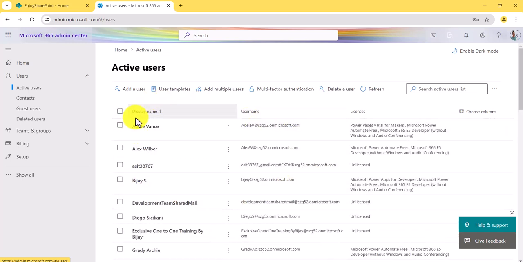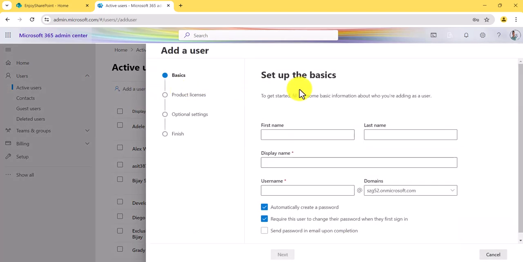Now if I go to the Active users, you will be able to see all the users over here. Before going to the options, let me show you how we can create a user. So if you click on the Add a user option, you can see you are coming to this screen. Suppose, let's say I will put this user, and I will say D, and then the display name will auto populate here, you can see. And then you can provide the username. Now the username is very important, because this is the email address that the user will get.